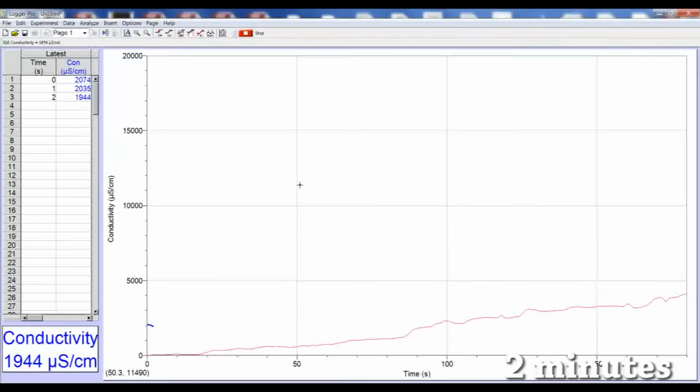When you start data collection, the software will ask you if you want to store the latest run. You want to store your latest run to make comparisons between your experiments.